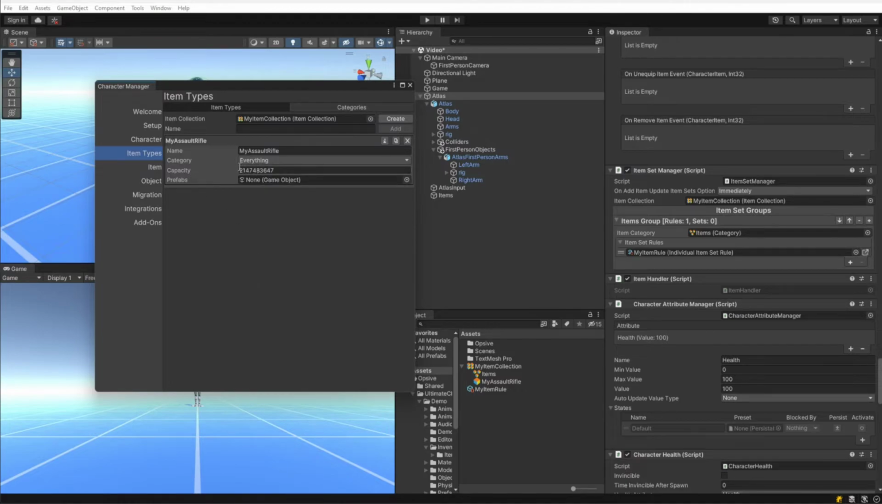The capacity is the number of assault rifles you can carry. In this case, it's the max int value. And prefabs specify the prefabs that are associated with that item type. So if you're using runtime pickups, which I recommend, it will automatically assign this prefab to the item type. So if I create an assault rifle prefab and we specify the My Assault Rifle item type while we're creating that item, it will automatically assign the prefab.